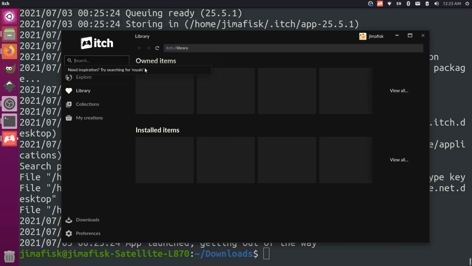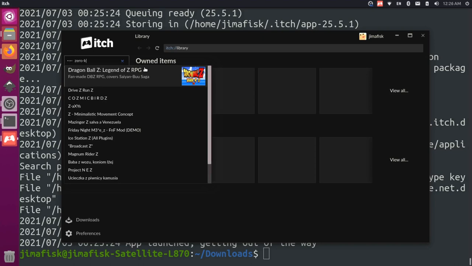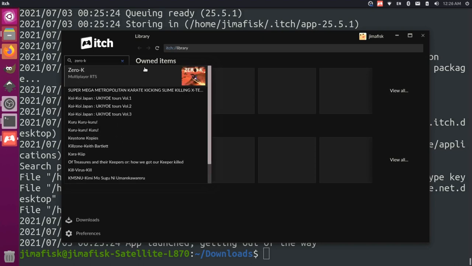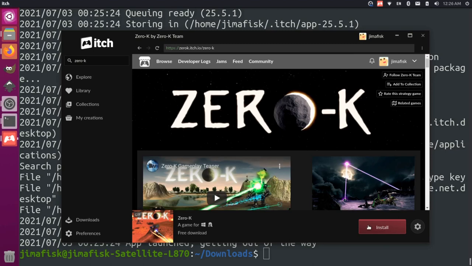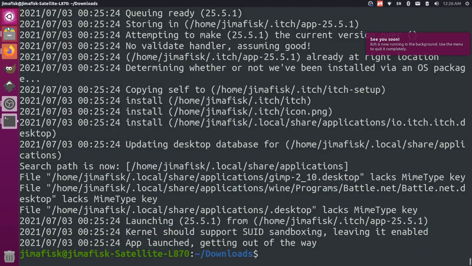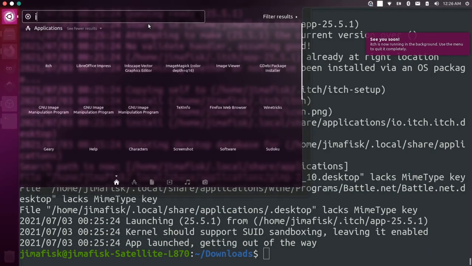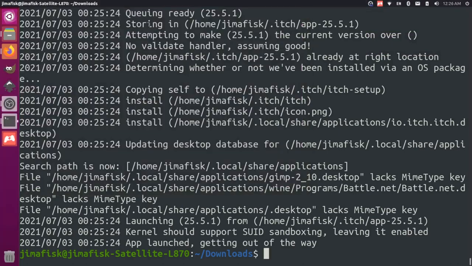Great, so now we're logged in, and we can go and search for different games. So for instance, we could search for 0K. And we can install this game here right through this interface. And if we ever want to close out of this and open up itch again, we can search from our launcher and look up itch. And now that's there and we can just run the program that way.